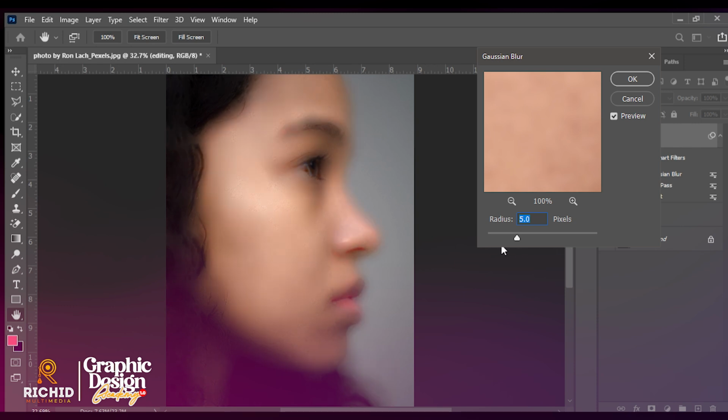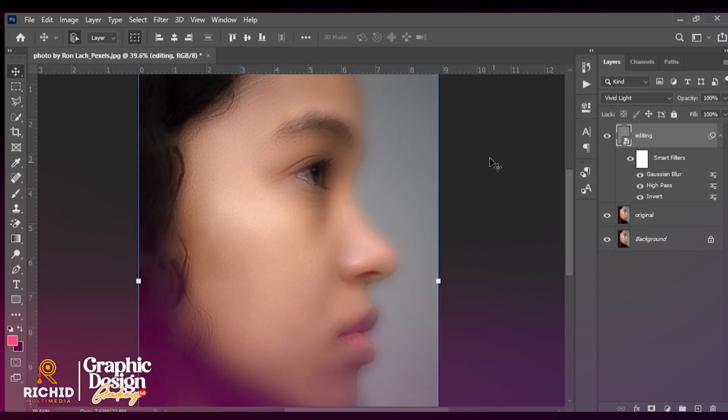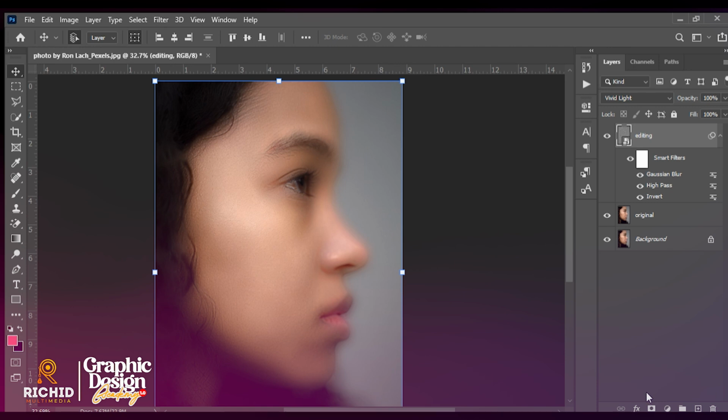You see, when you select 1 or 2, you won't really get the texture of the image. So I think 5 is better. You hit okay. It doesn't work for every image, so you adjust it to the image you are using, and you hold the shift key and press on the layer mask icon here to apply a negative layer mask to the smart object, which is the editing object here.